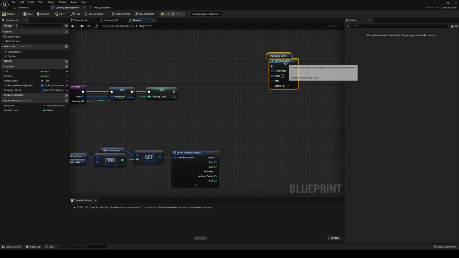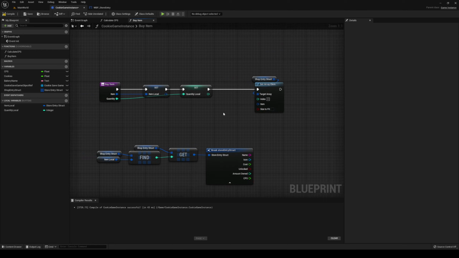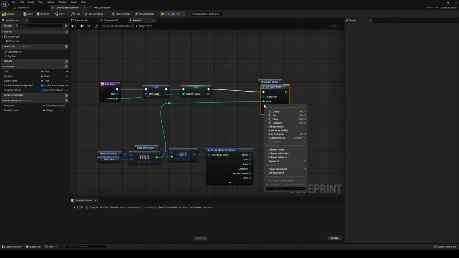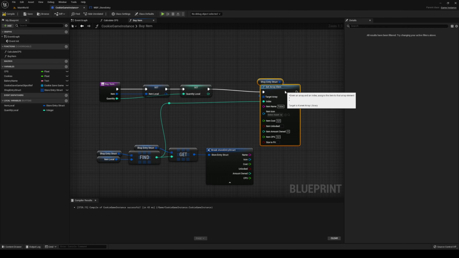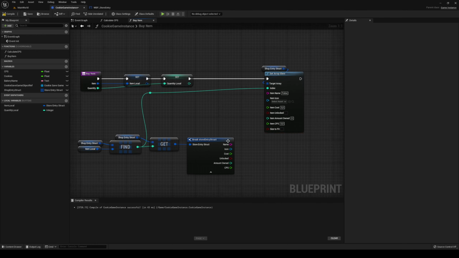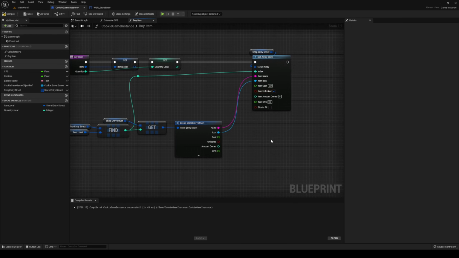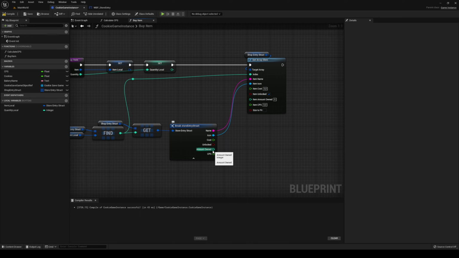Then up here where we set array element, the index is the one that we found it on. Like so. Break open the item. Name is the name, icon is the icon. The cost is going to be changed. The unlocked is going to be checked. The amount owned is going to be changed. The CPS is not going to be changed. And it's going to be sized to fit.